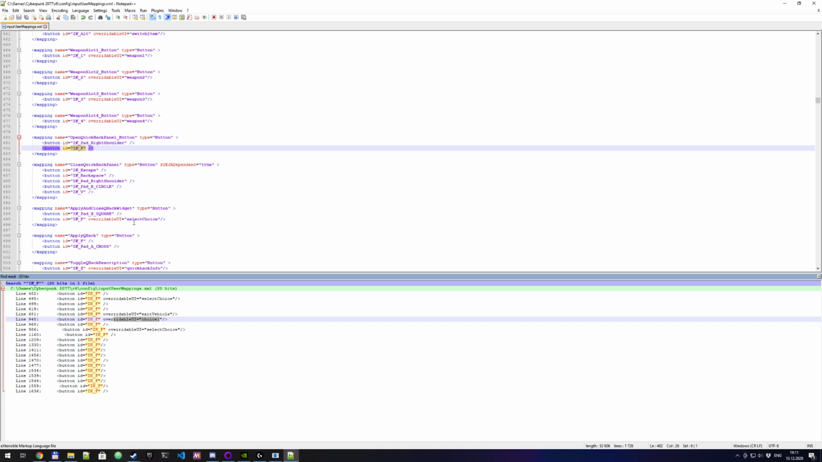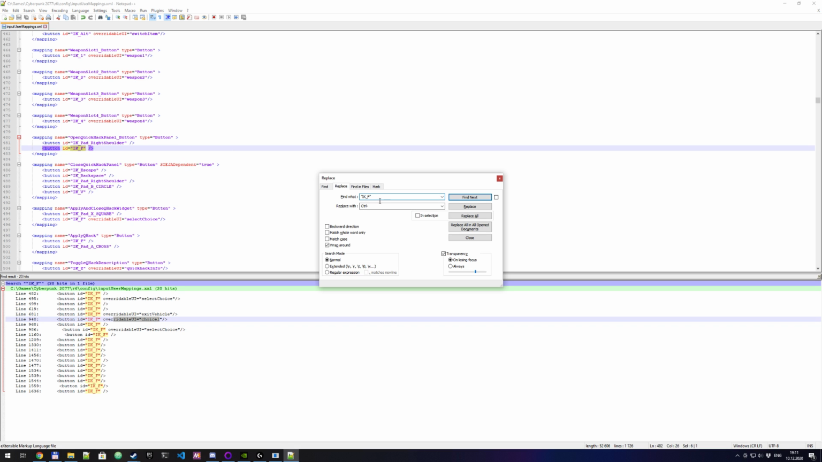So to change it in the game, just edit this file. We look for this and do edit and replace. Just make sure to put it in quotes to avoid changing function keys like F1 and F5. For instance, I'm using the side mouse button. It's called Mouse5. So I just replace IK_F with IK_Mouse5. You can enter any different key, whatever you want, and just do replace all.